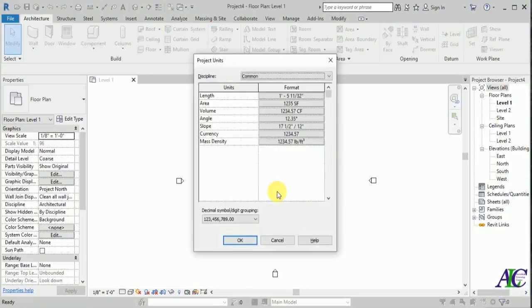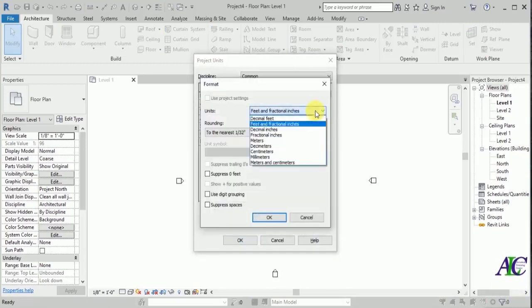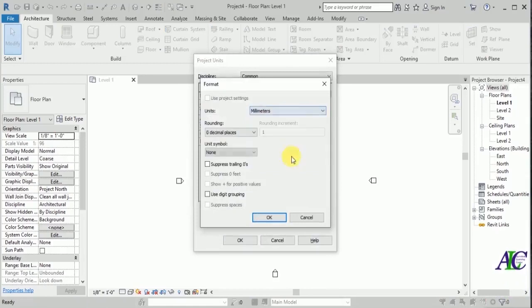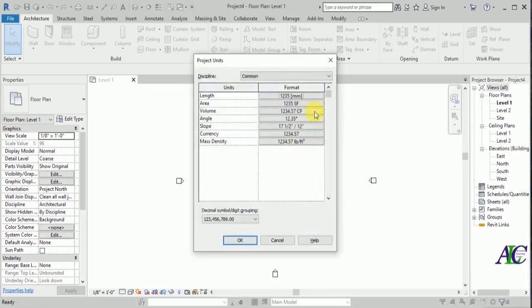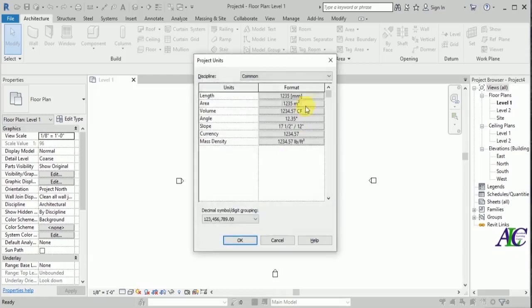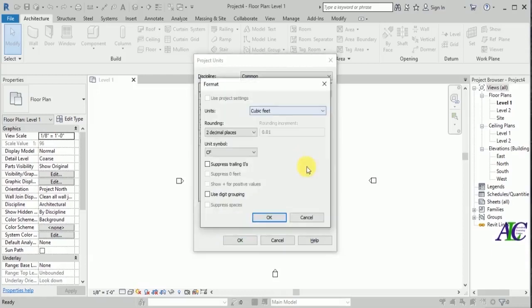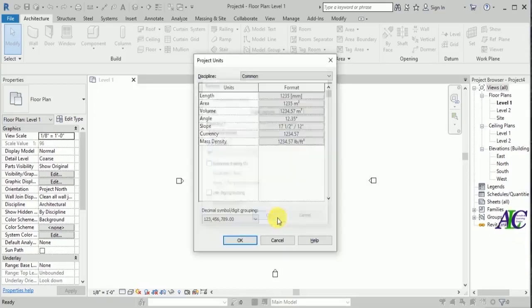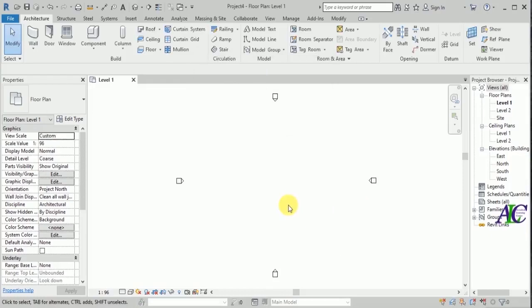First I'm going to change the unit from here, so let's change to millimeter and then okay. For area as well I'm going to change to square meter, and for the volume as well I'm going to change to cubic meter. Okay, then finish.